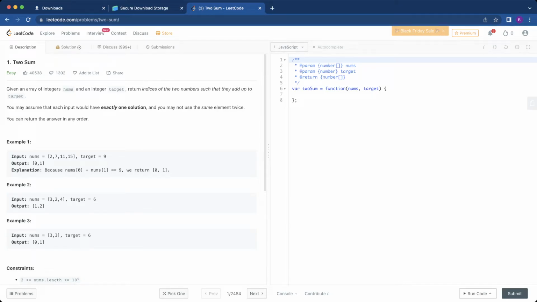Okay, let's start. This is the number one question on LeetCode, Two Sum. Let's see if I can solve it. I've solved this before, maybe way back, but let's see if I can still do it.